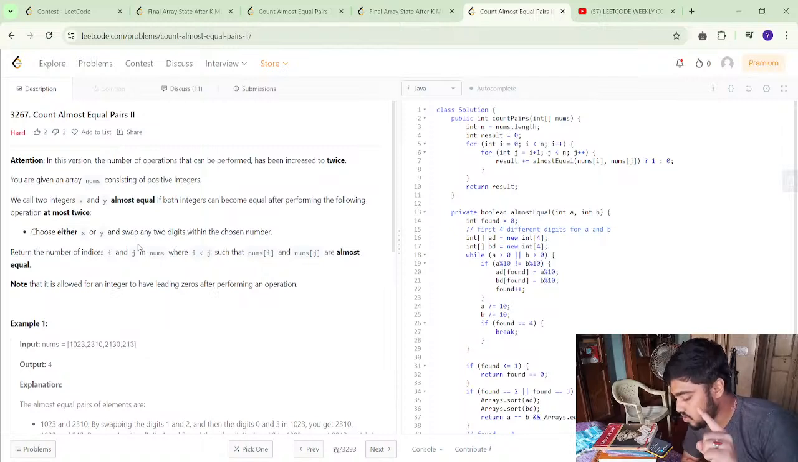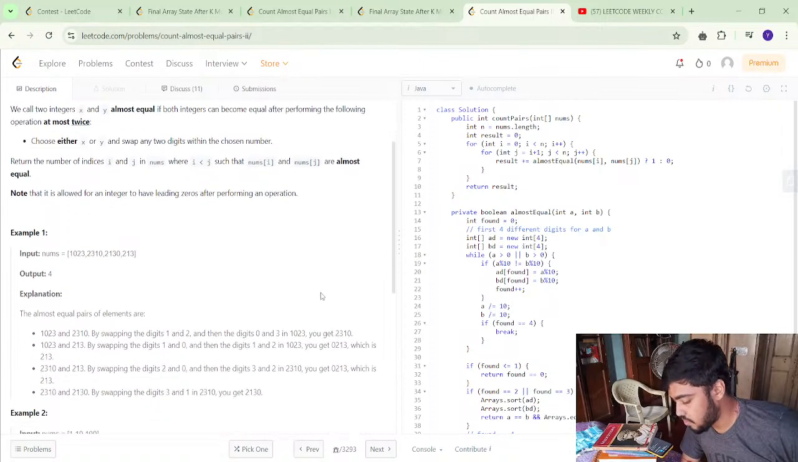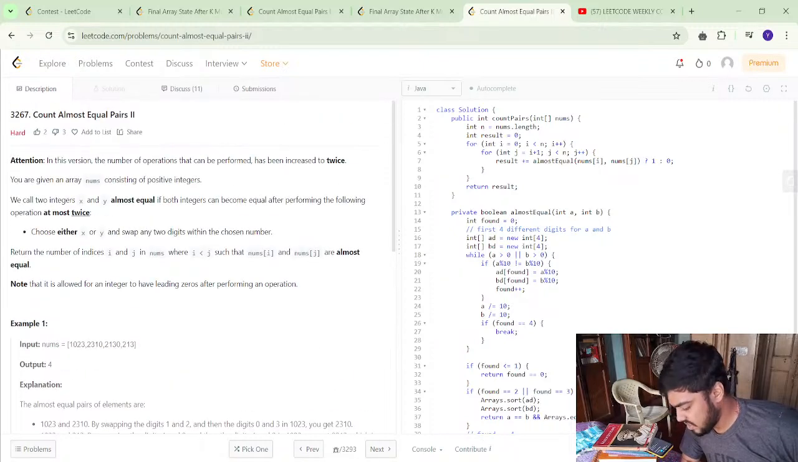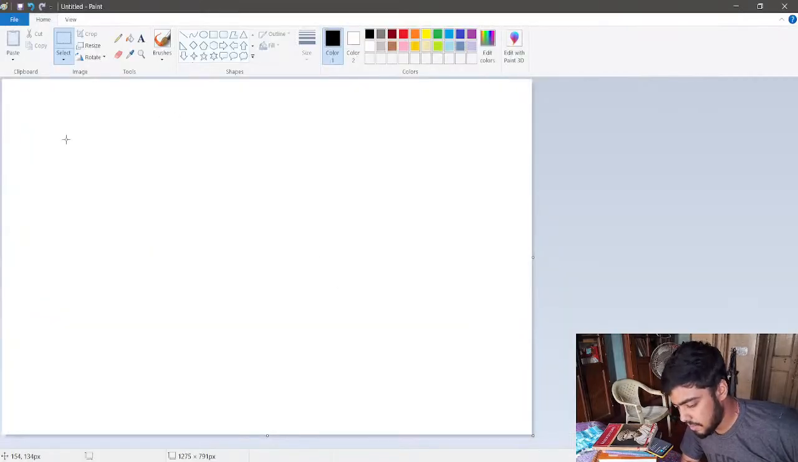Why so? Because if you're swapping the first and the second thing, that is one swap, and if you're swapping the third and the fourth thing, that is two swaps. And you have to find how many pairs are possible for that. So let me go for the solution.